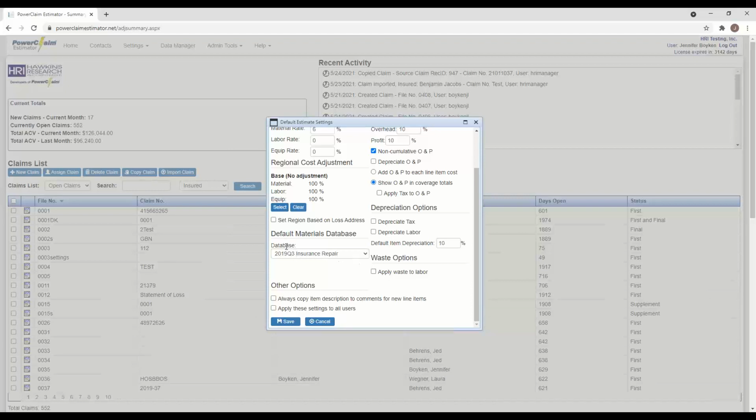You can set your default materials database here. We're in 2021, so I'm going to set that to the 2021 insurance repair. You can also set some other options here. So if you want to include the description, if a specific line item has a description, you can add that to the comments just by checking the box. And then, of course, if you're an admin, you can apply these settings to all of the users.